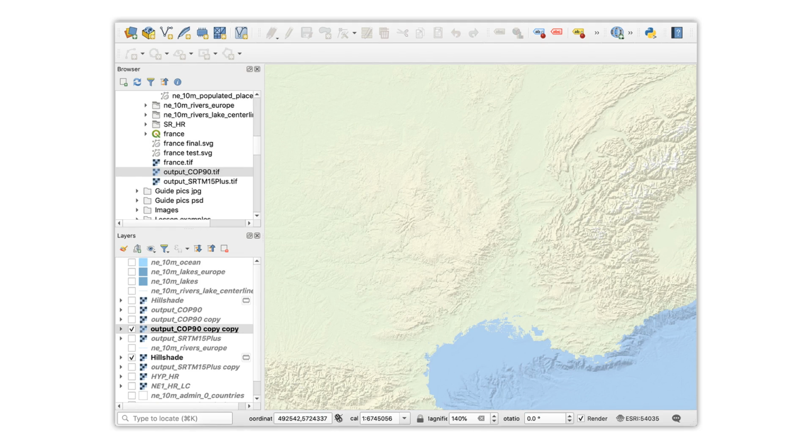You can tweak the colors and the elevation values to fine-tune it. Once you're satisfied, open the Layer Properties window again, click on the color ramp arrow, and choose Save Color Ramp. Now you can reuse it without having to recreate it each time.